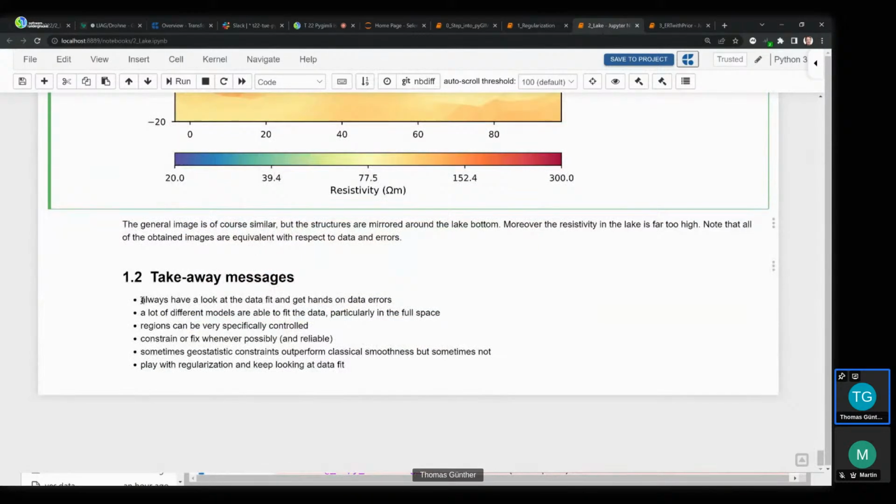As a takeaway message, you should always have a look at the data fit and get your hands on the data error. And we see a lot of models can fit the data equivalently, particularly in this full space case. So you need to control your regions, and you need to constrain or fix whatever it's possible to fix and reliable, and play around with your parameters. And geostatistical constraints can sometimes outperform the classical smoothness, but sometimes they don't. So you need to be careful with this.